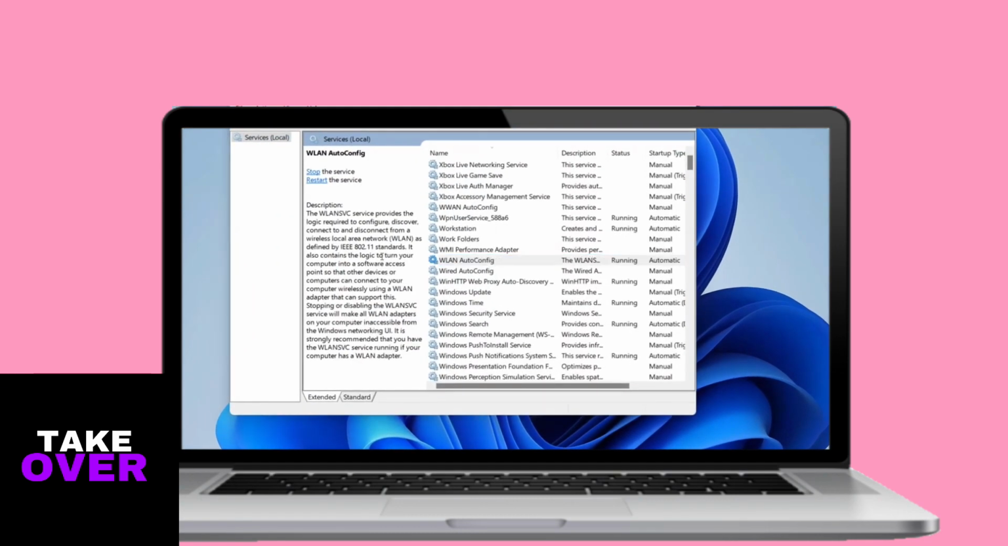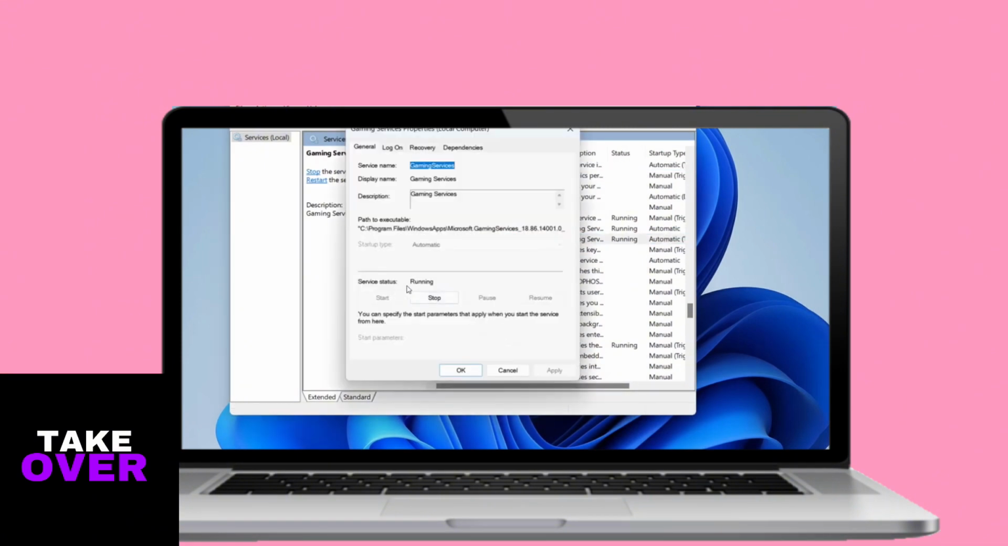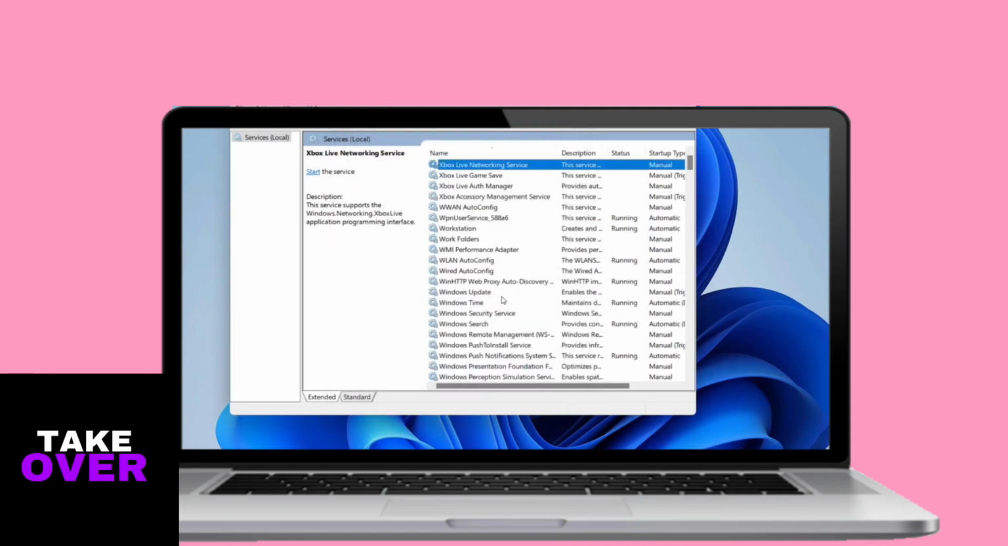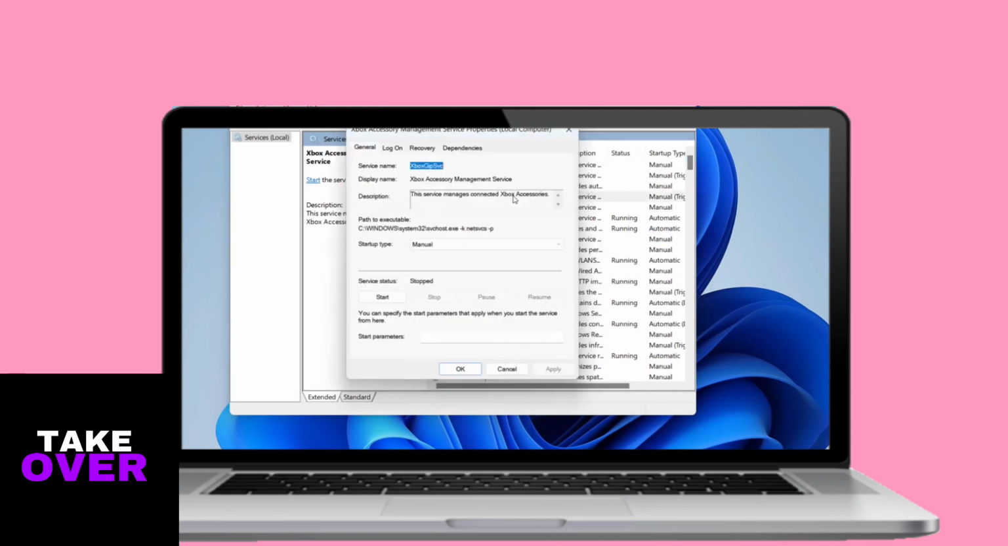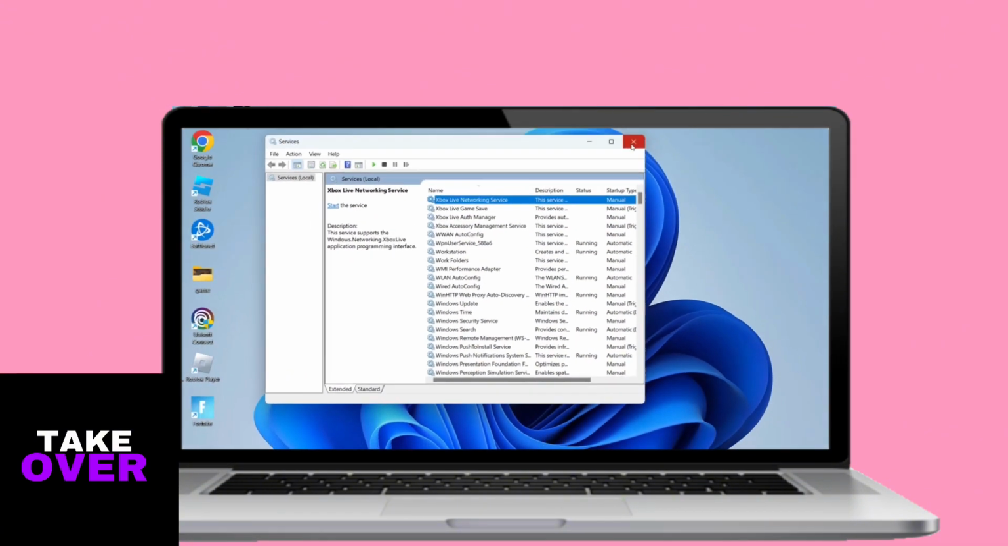Right-click on the Start menu, choose Run, type services.msc, and press Enter. Locate the Gaming Service, right-click, and select Properties. If the service status is stopped, click Start, and in Startup type, make it Automatic. Repeat this process for Xbox Accessory Management, Live-O Manager, Game Save, and Live Networking services.